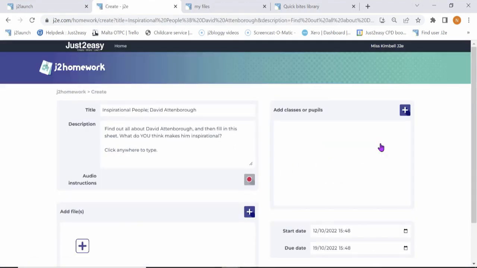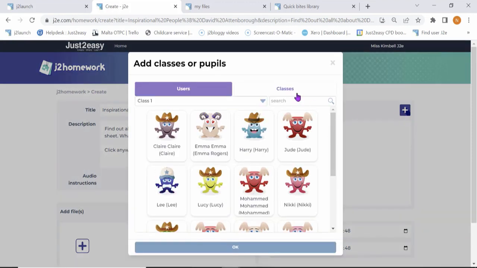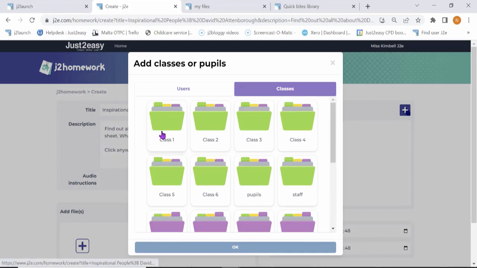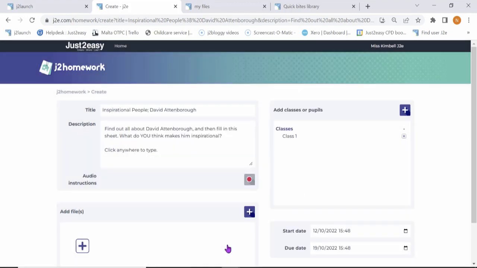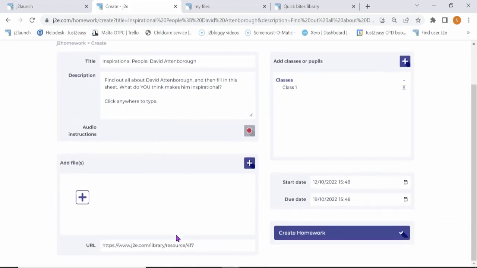Now what's nice about that is it will link in, so it will share this resource seamlessly with the library and the J2 homework. All you have to do is add in which class you wish to share it with within J2 homework. It adds all the rest of the details. So it gives information to the students about what you want them to do, and it will also add a link to that particular library resource.